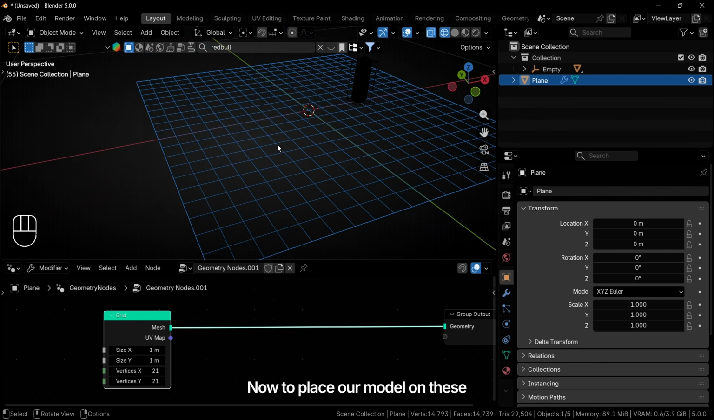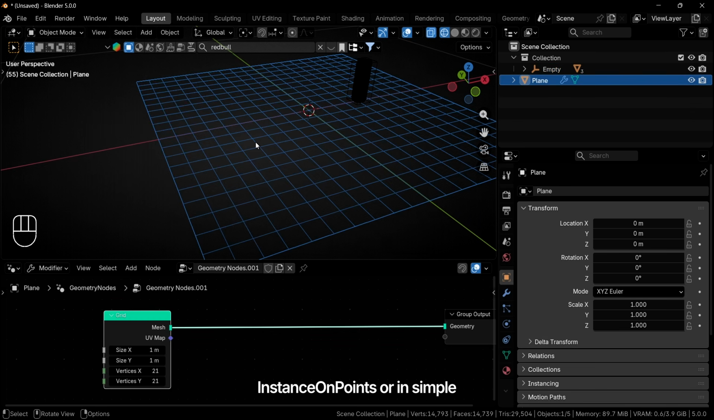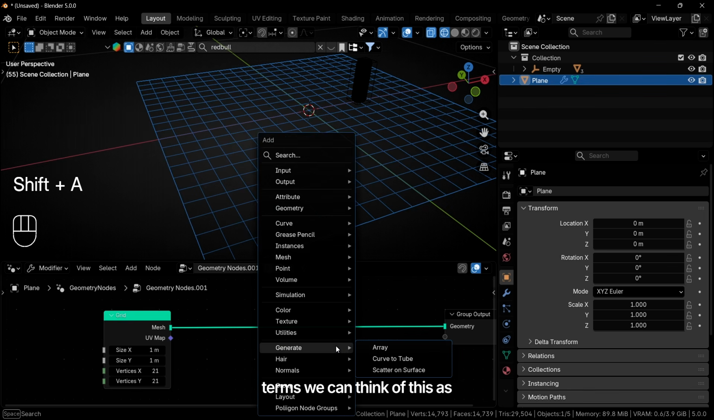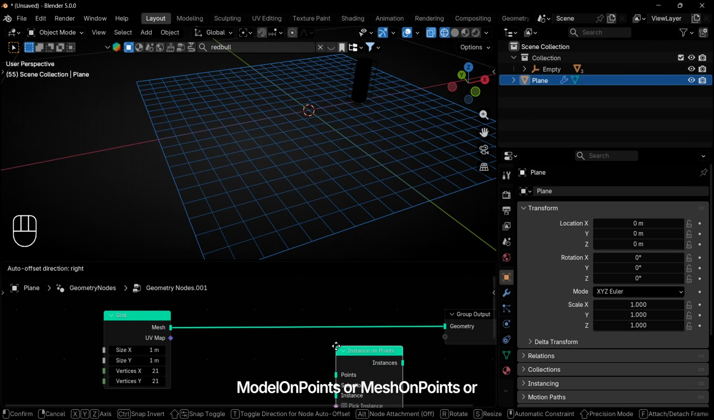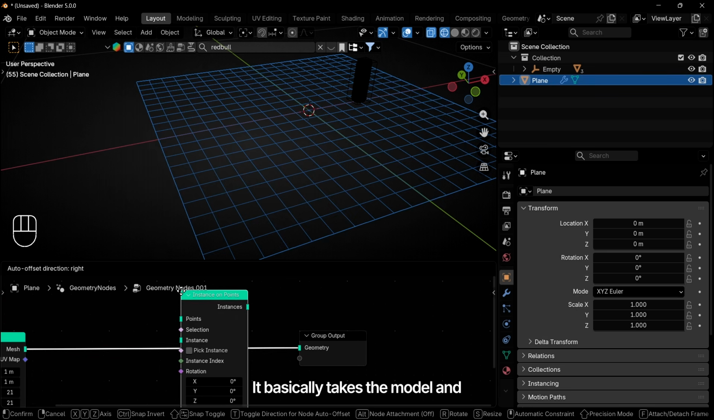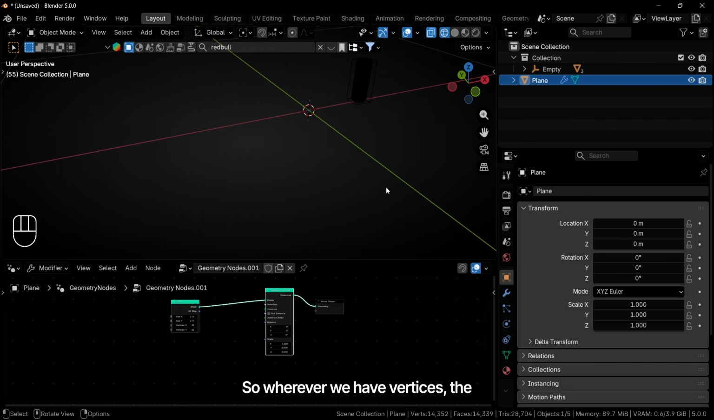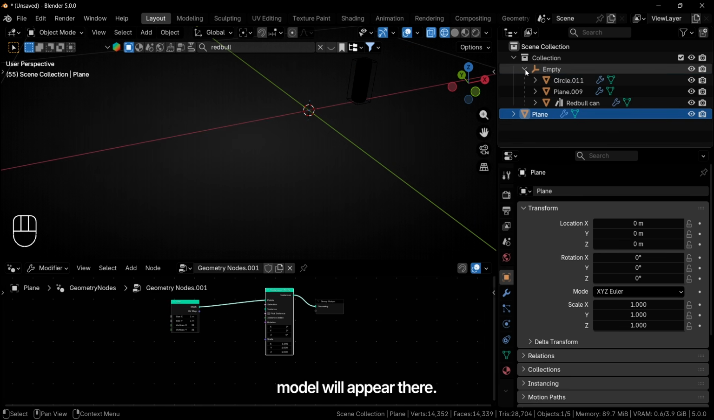Now to place our model on these points, we can't just drop it there directly. So for that, we use a node called Instance on Points. Or in simple terms, we can think of this as model on points or mesh on points or whatever you like. It basically takes the model and places it on every point of the mesh. So wherever we have vertices, the model will appear there.